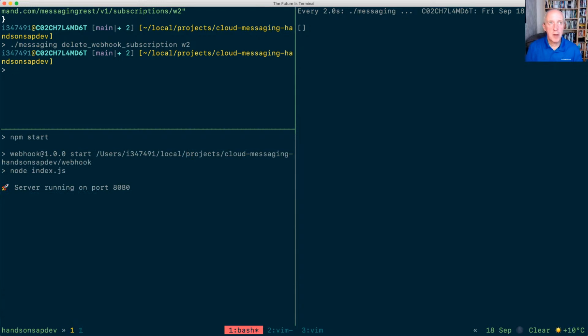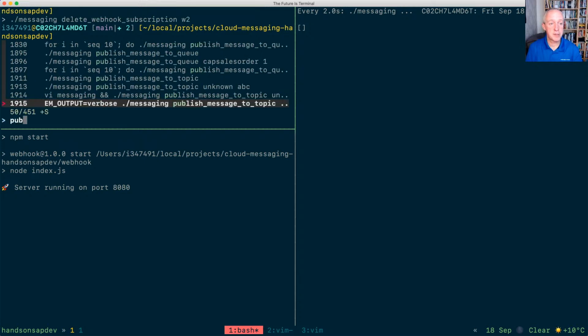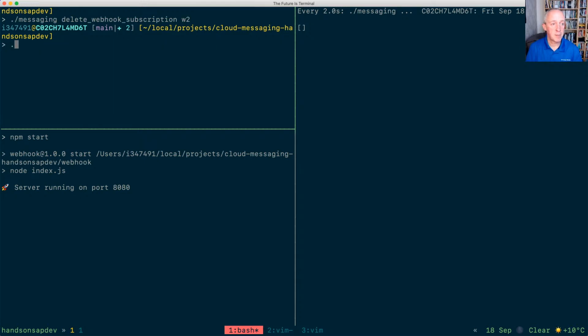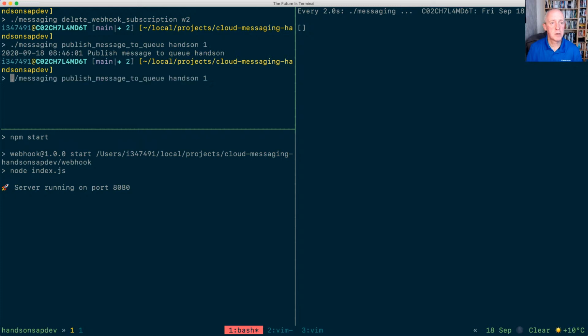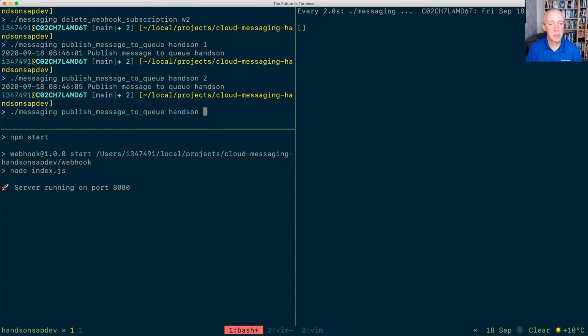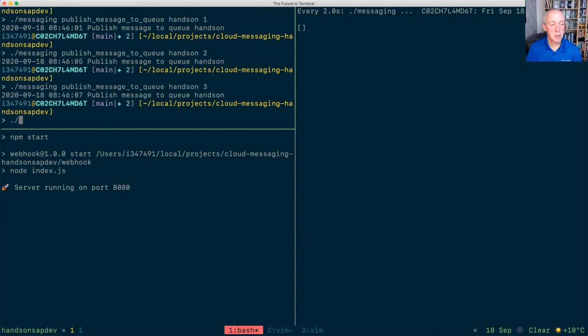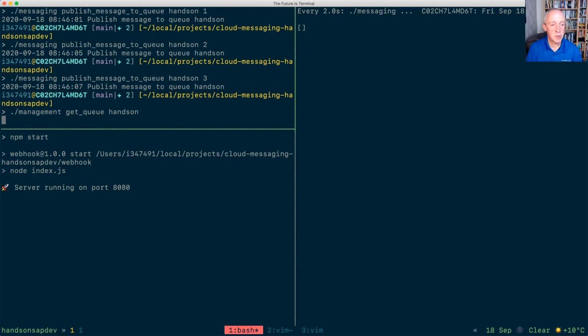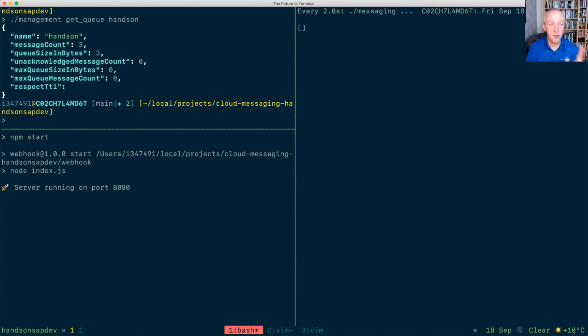We'll create a webhook. Oh, we'll send some message to the queue. Yes. Publish message to queue. Hands on. 1, 2, 3. Management. Get queue. Hands on. We can see that that queue's now got 3 messages in the count.